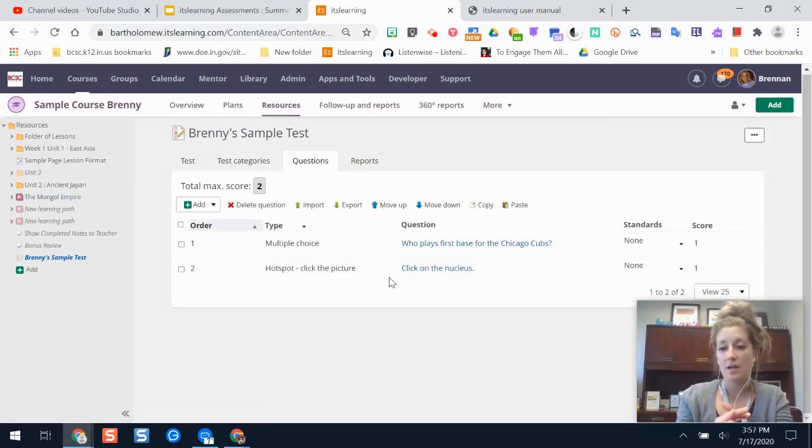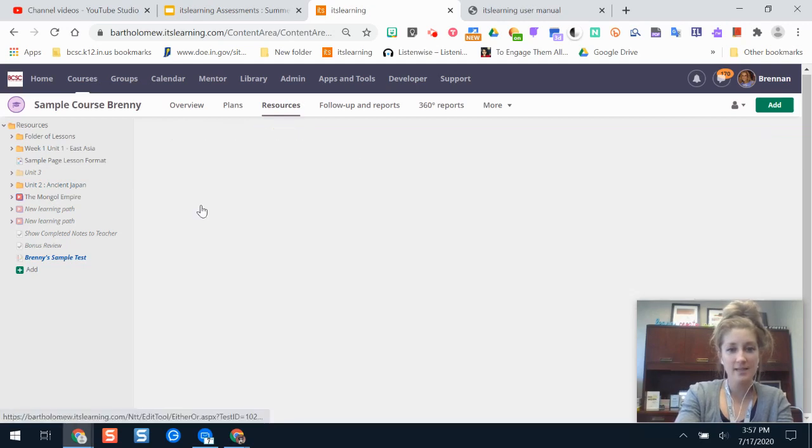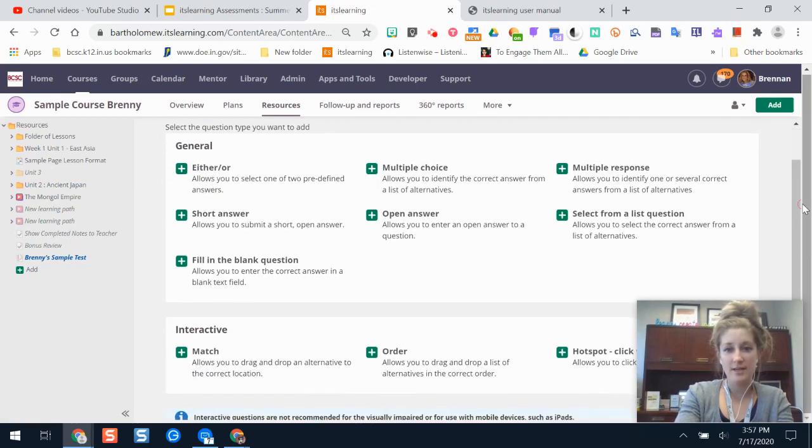If you were first setting up your hotspot question and it asks you to enable Flash, it's a little frustrating, but you have to click Enable Flash, and then it takes you out of your whole test building, and then you have to go back in and build your hotspot question again. But that's just because it's a feature that's being updated on itslearning and will be fixed soon, but that's why that error message comes up. If you click Add, we can add another question type.